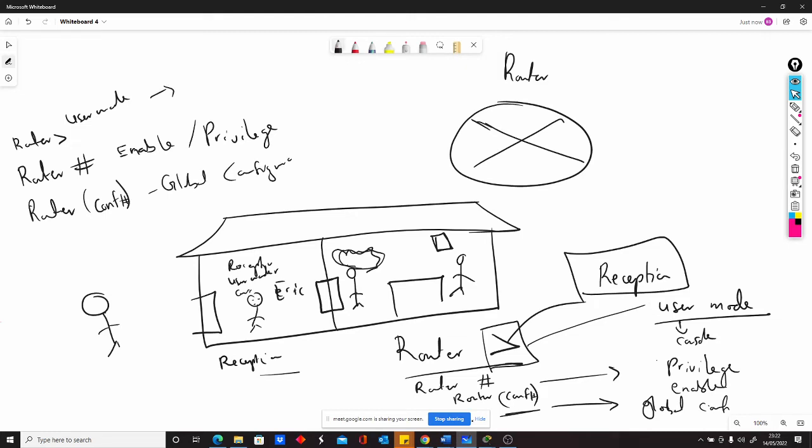So user mode is for you to get access to the device. Because normally, in order for you to do something on the device, you need to get access to the device. You have to be on the device. So this is the first stage.